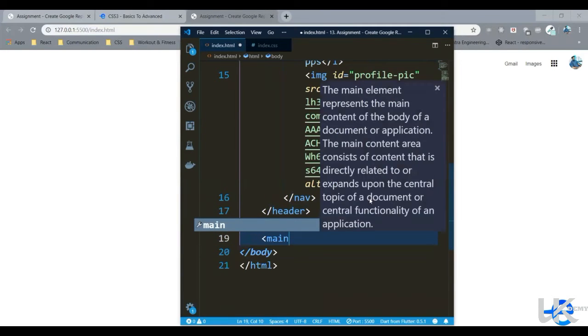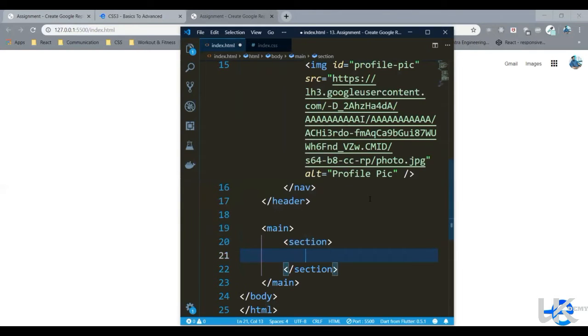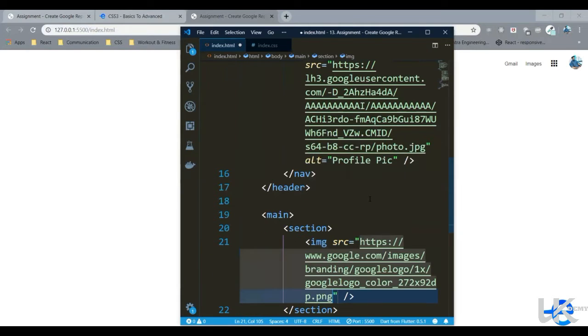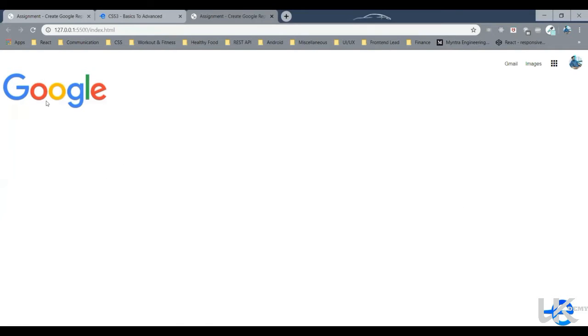Let's create the main section. Let's add a section inside this. And inside that, let's add this image. Let's say src and the image URL. Let's give it an ID, say Google logo. Let's save it. And as you can see, we've got this Google logo on the screen.